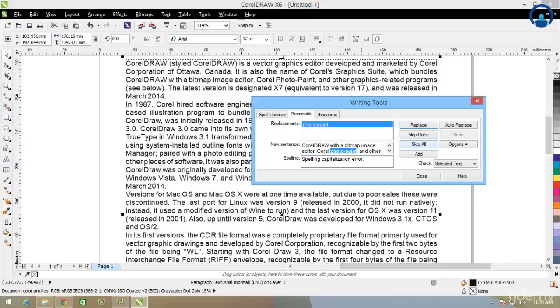here. Auto replacement is the same thing. If you want to replace the entire grammatical mistake errors automatically, you can do that. If you want to add that kind of sentence in your dictionary, you can add it. And this is for selection, the selection of text or selection of document. Okay.